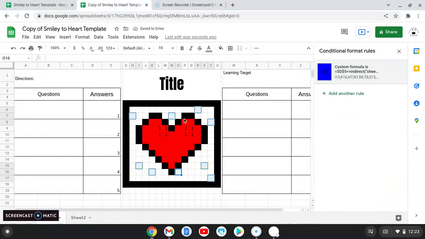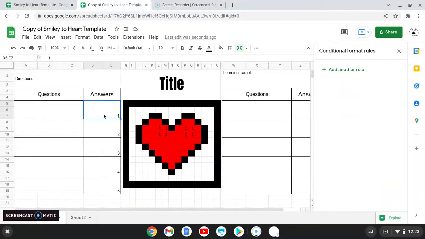So you'll notice nothing happened on my picture. Nothing happened because right now this is equal to my answer key. I said when this is 1, then this is what I want to happen. So if I delete this, now you'll see the picture appear. So I would continue this process.